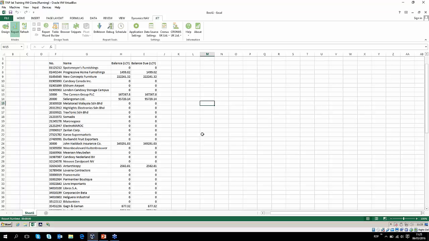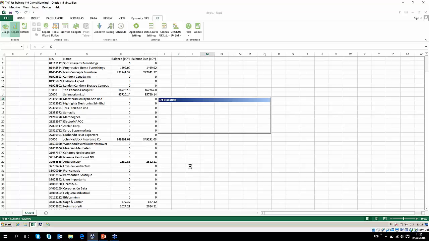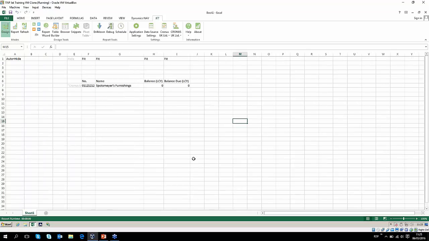So as a report, it's starting to take shape. It's giving me a list of the customers and their balances. However, I'm not really worried about the customers with zero balances, so I want to filter those out. I'm going to pop it back into design mode and apply a filter. 99% of the time you will apply filters to the NL functions. It's nice and quick, nice and efficient, because this is the function that goes to NAV and pulls the information back. Therefore, at that stage you want to filter the information so the report will run even faster.